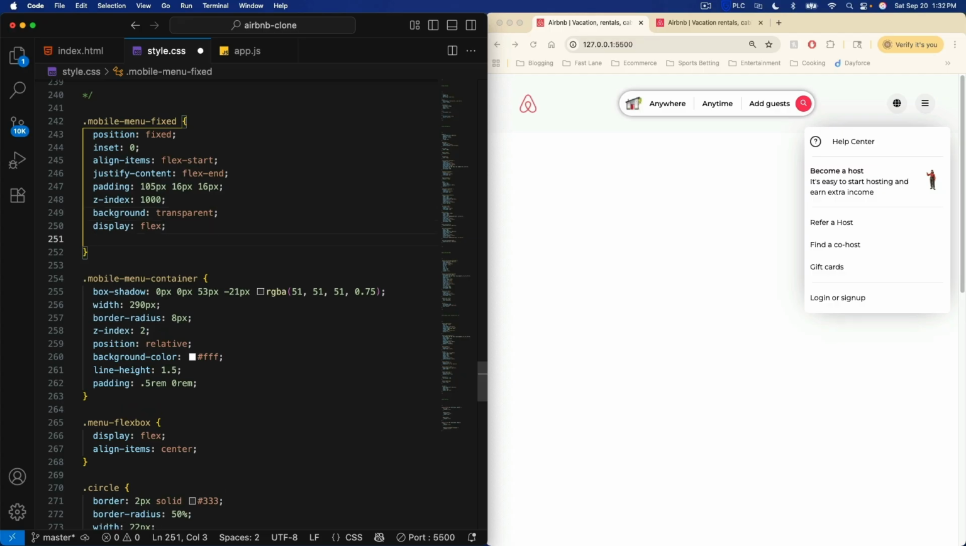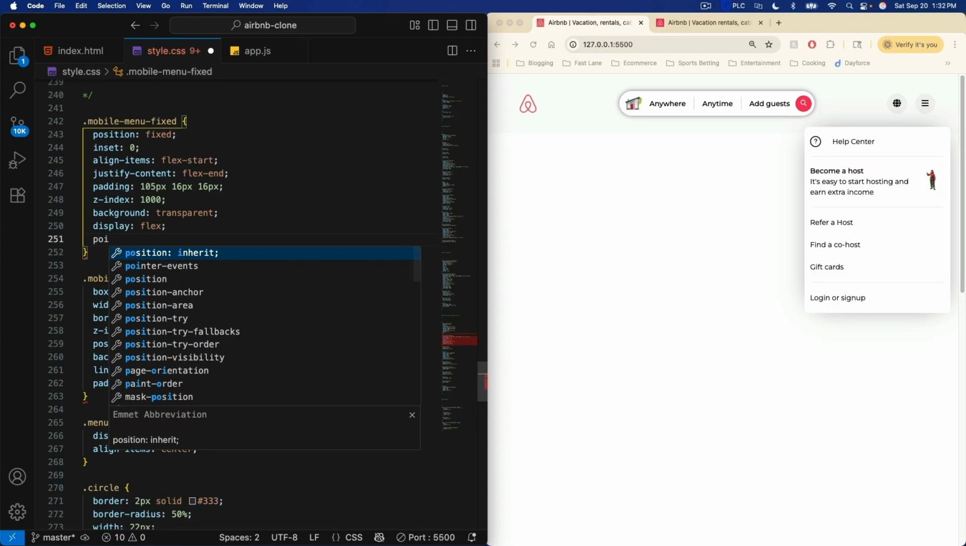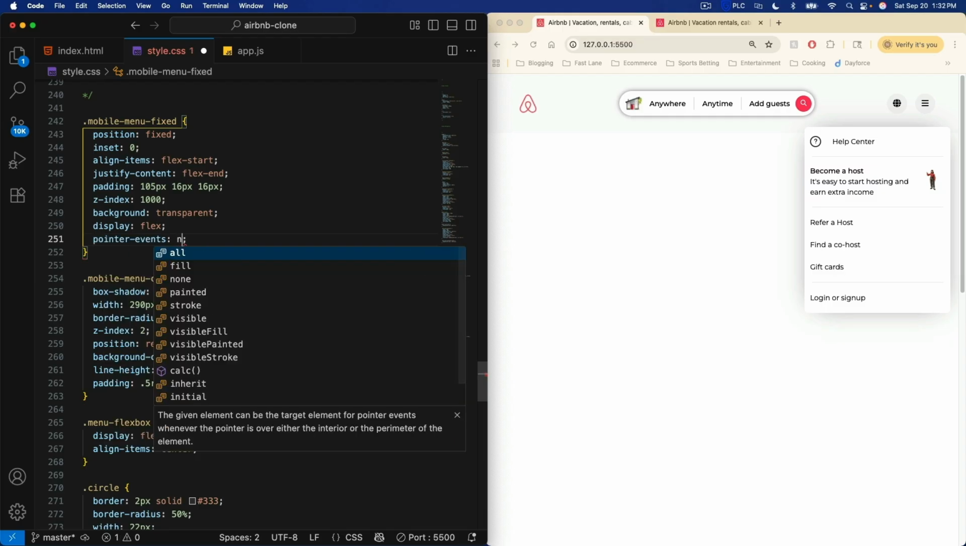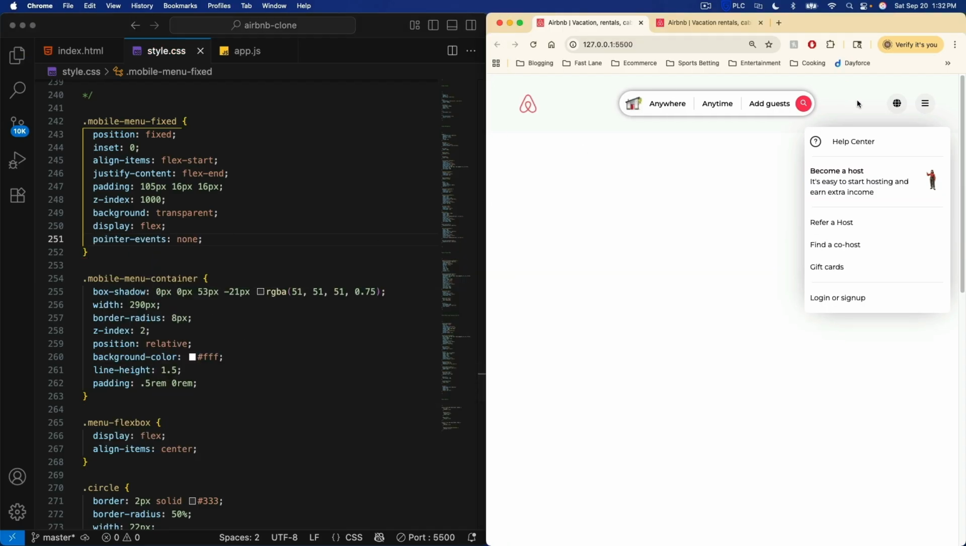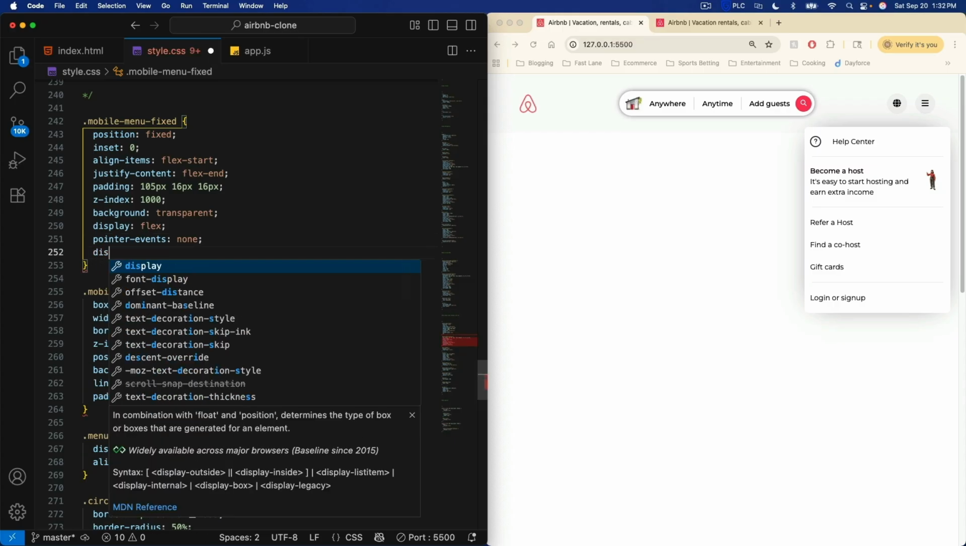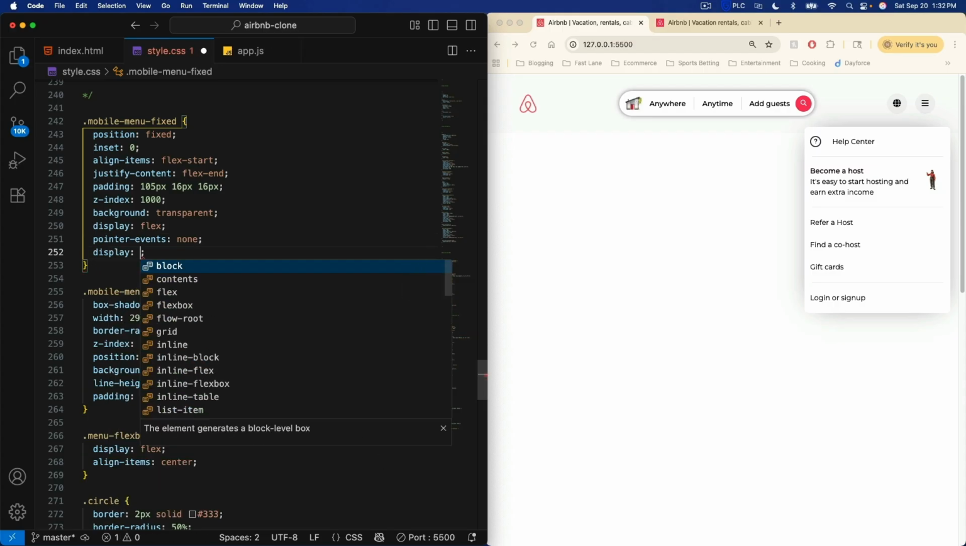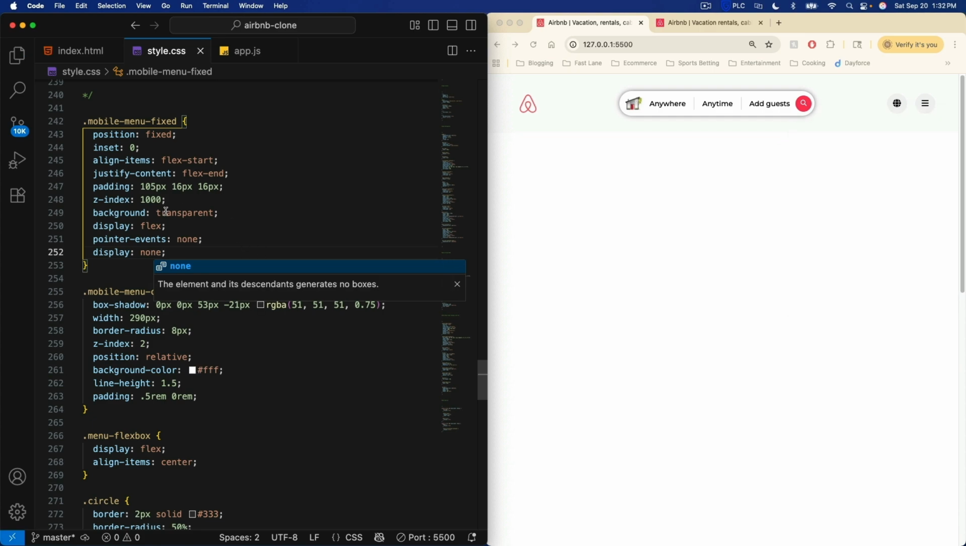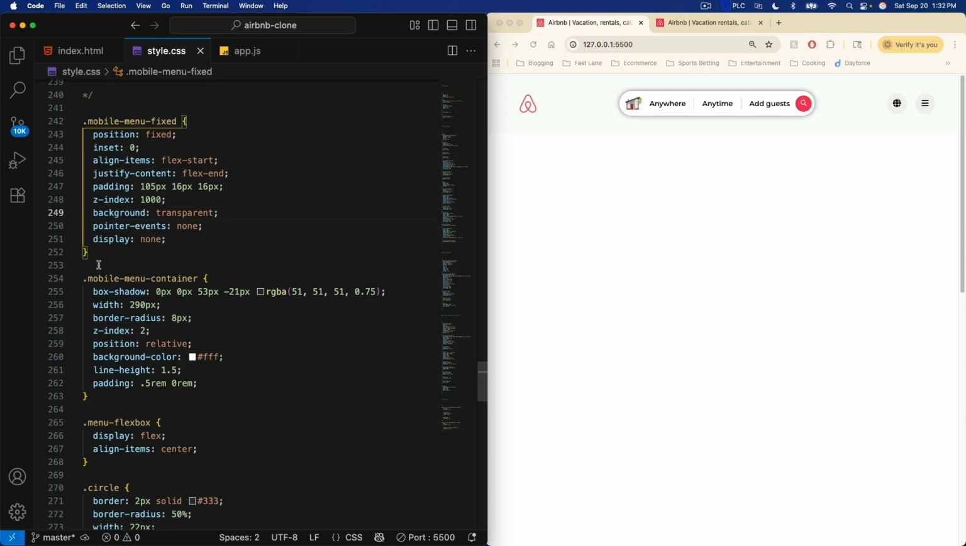I'm going to say pointer events, and I'm going to change that to none so that we can hover over our stuff again and have it work, because that was actually disabled for a little bit. So pointer events none, and then I'm going to by default set display to none, because we don't want it to display until JavaScript activates it. And then I'll just get rid of display flex here altogether.